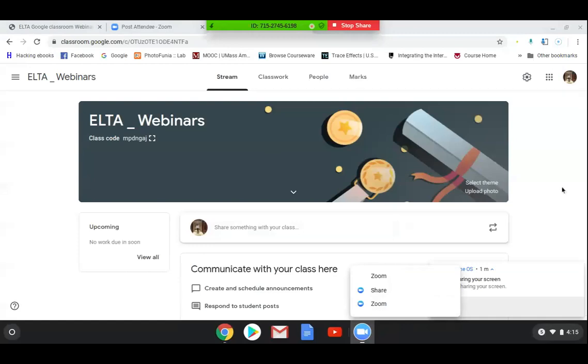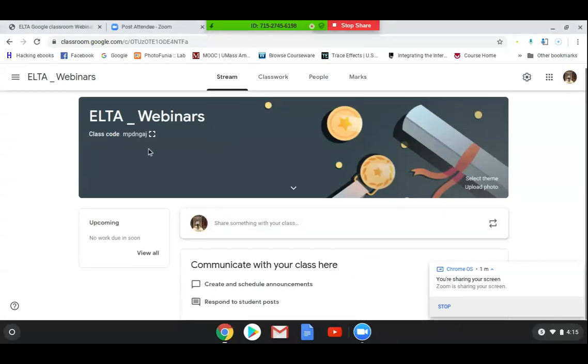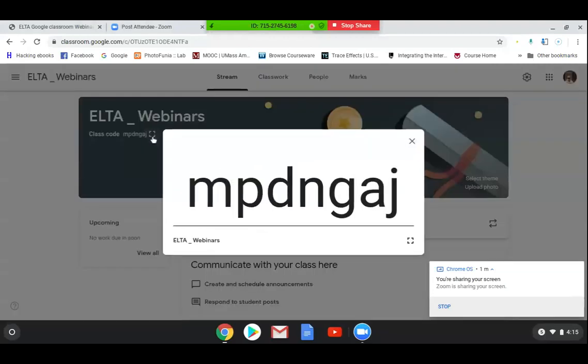So what are the options that you will find in Google Classroom? This is the theme you can change. Do you find this small code here, class code? I will just enlarge it. Use this code. Those who have already installed Google Classroom on your mobile, use this code and join the class.